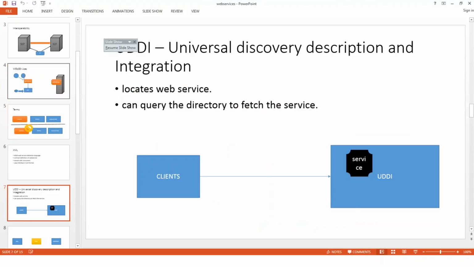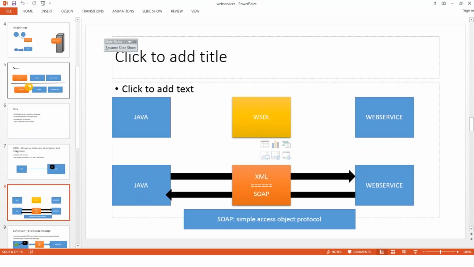Hello. Over here you've got Java, WSDL, and web service. Java is a programming language and WSDL is web service definition language. Can you hear me? Hello, one minute, I think I need to increase the volume.